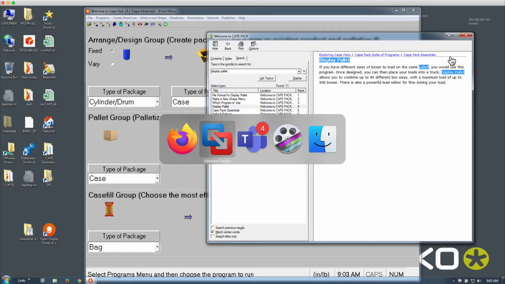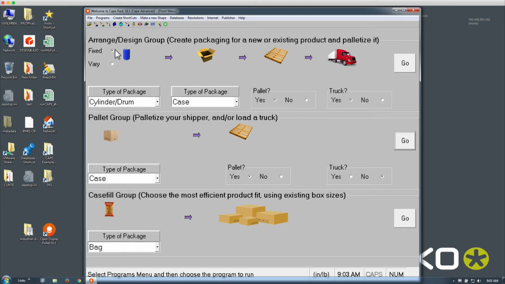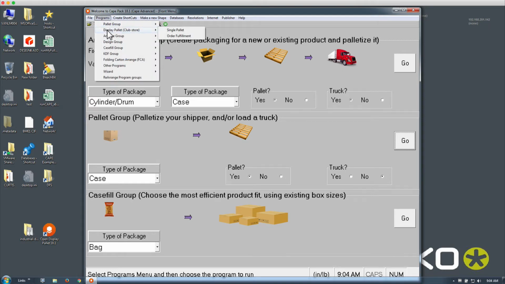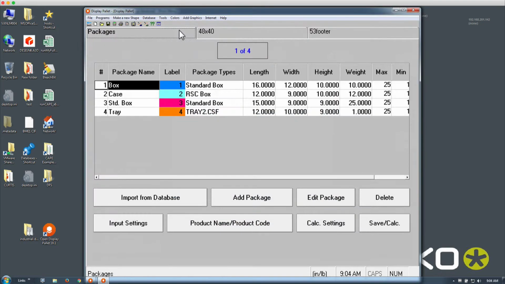So how can we improve on this? Well, let's give you a few examples and run through this, okay? So in the previous video, we covered all these basics here, the arranged design group, the pallet group, and the case fill group. And as promised, in today's demonstration, we will look at this display club. Let's start with the single pallet. The single pallet kind of overlaps with the pallet group because we have one single item that goes onto a pallet. So let's use this one first and then show you that they are similar, those two options.